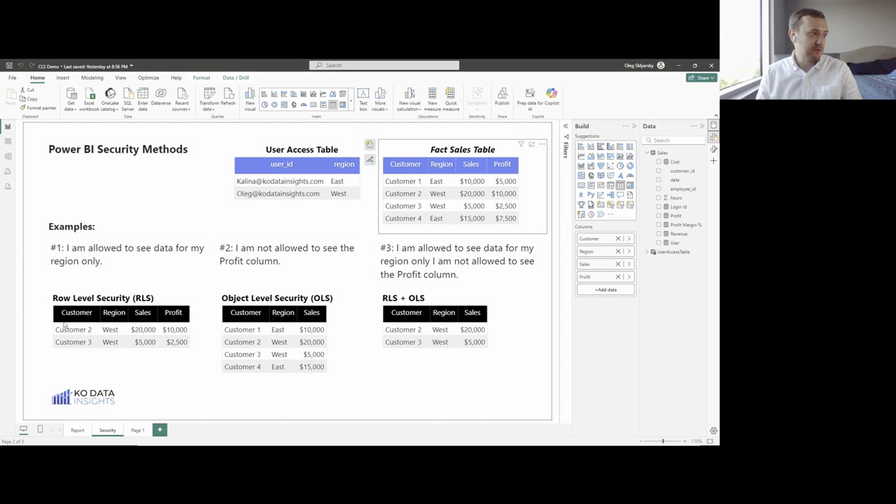So here in example one, I would be able to see just my customers for the West region if we have a proper security table like this, for example, where these are our IDs and I'm mapped to the West region. So that's one way you can restrict data for your users. Another way is to restrict columns. In example two, I can see all of the regions and all of the customers, but I'm not able to see profits. And we can achieve this using object level security, which lets you hide columns or even entire tables.